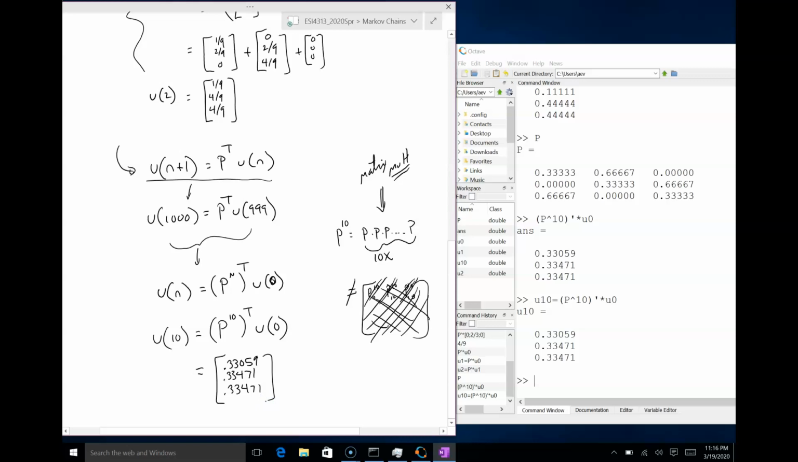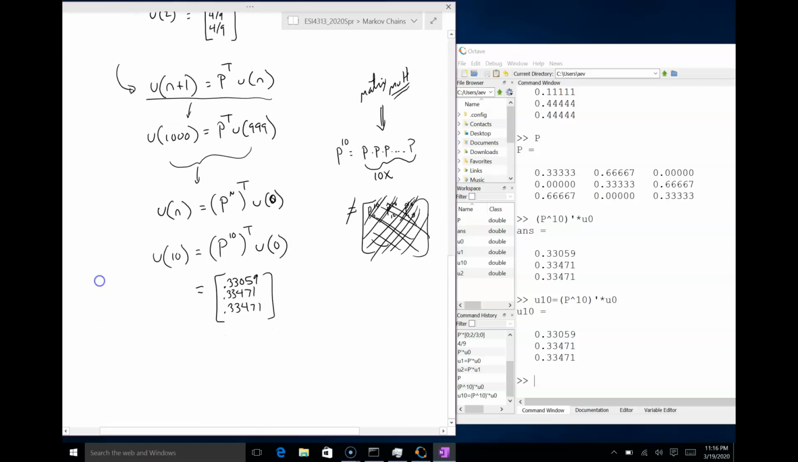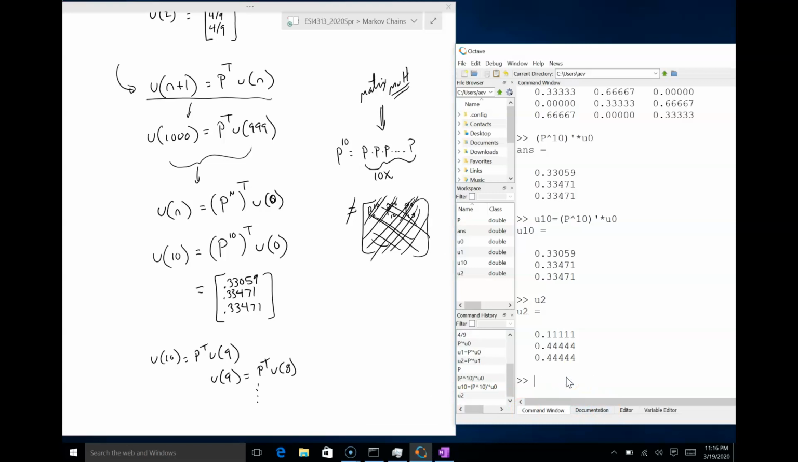Right? So this is u to the 10. And just to prove to you that that gives us the same answer as saying u to the 10 is equal to p transpose times u to the 9, where u to the 9 is equal to p transpose times u to the 8, and so forth, I'm actually going to work it out here. Okay, so I think we calculated u2. So let's do u3 equals p transpose times u2.